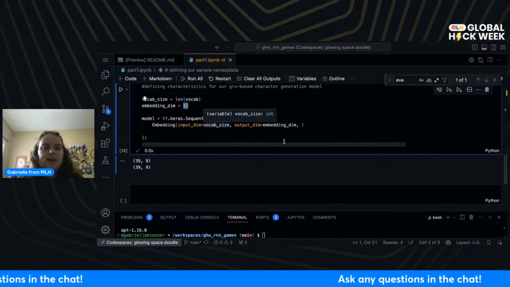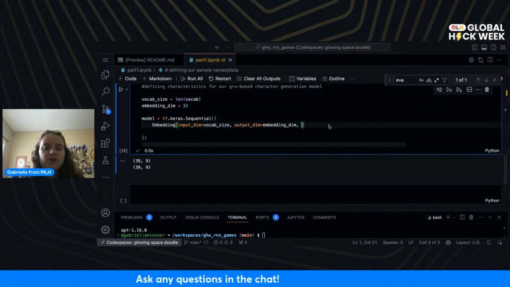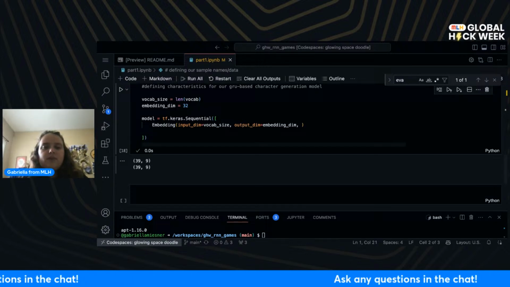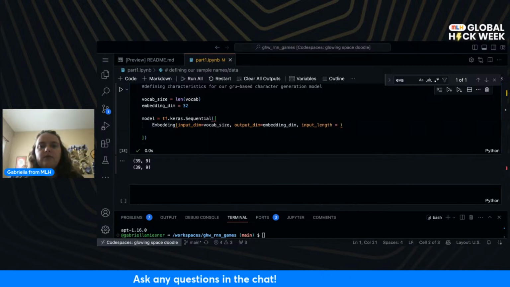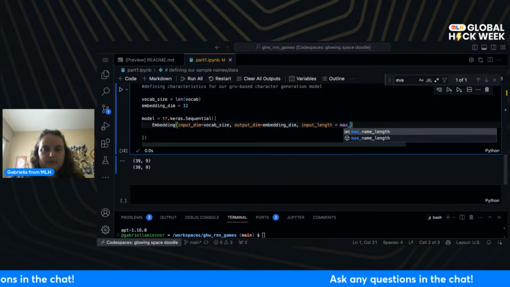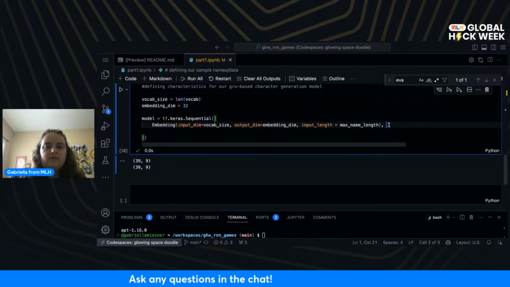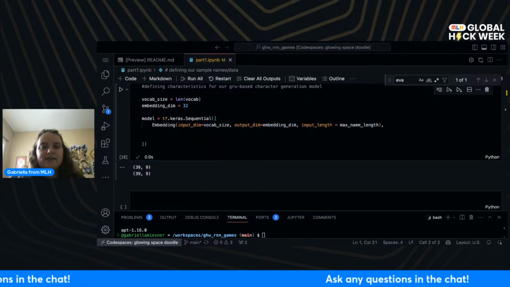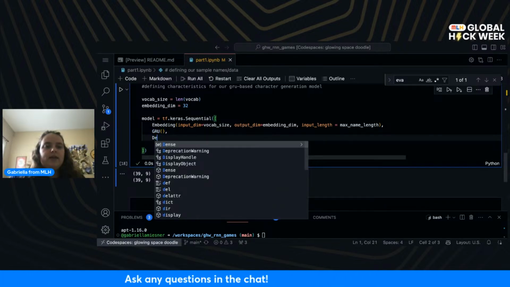It's a little bit arbitrary, but we want to make sure that it's not outputting too much information when we're just getting started. And then for the input length, we're going to have that be equal to the max name length. And then after that, we're going to move on to the GRU as well as the dense characteristics. GRU and dense.